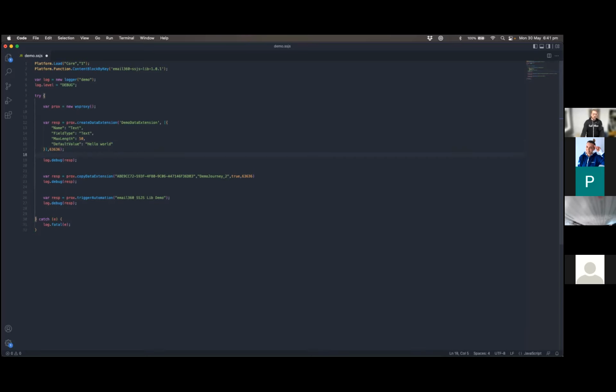So, for example, let's create a data extension. And again, I'll just disable this. If we go WS Proxy, we create an instance of WS Proxy, and then we say prox create data extension. We want to call it demo data extension. We want to give it these fields: the name is text and the field type is text. The max length is 50, and the default value is hello world. And then optionally, I want to put it into a folder.